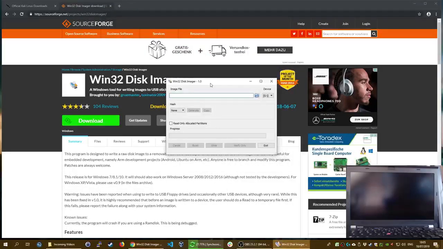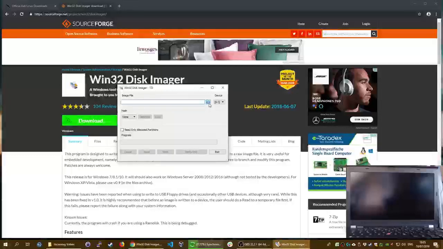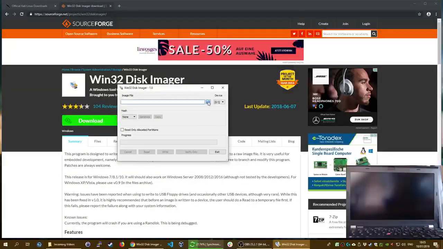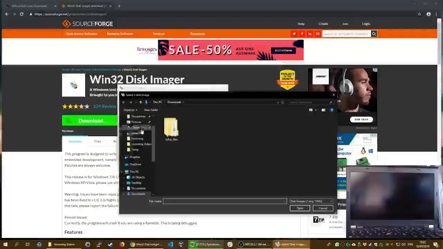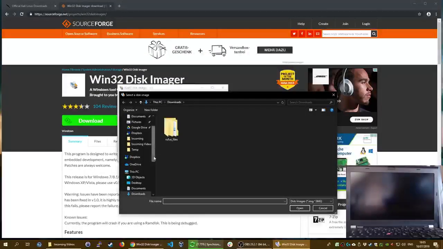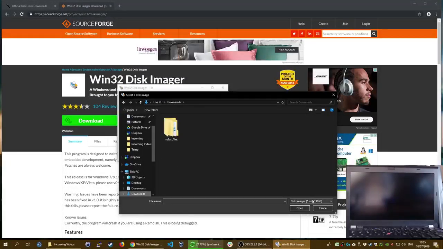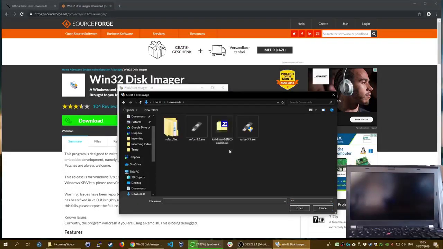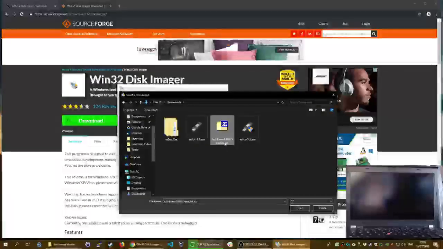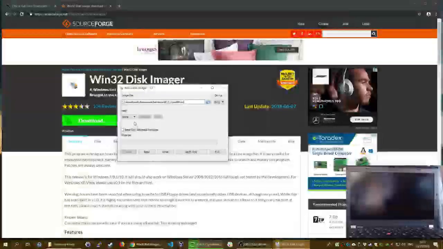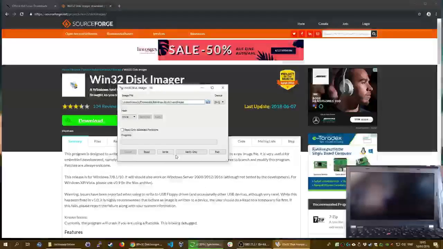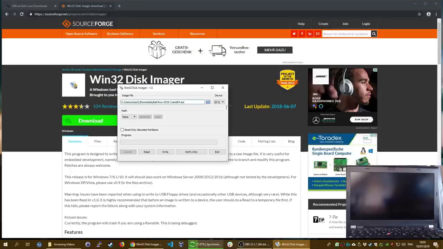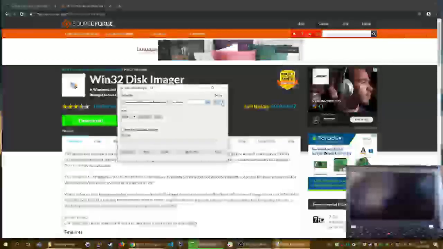I already have it open here, and assuming your Kali Linux download is finished, click on the folder here and go to your downloads folder, and then make sure you select in here not only disk images but this small dot, and then you can see that the Kali ISO file pops up. Click on open here, and then basically click on write, but make sure the correct device is selected here.